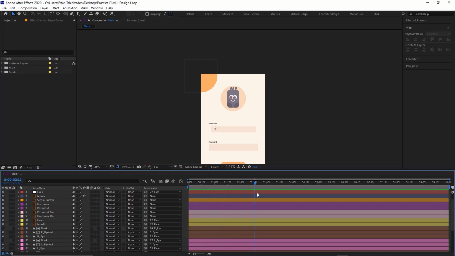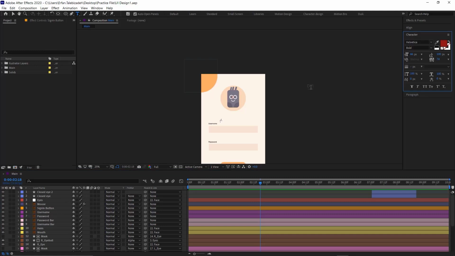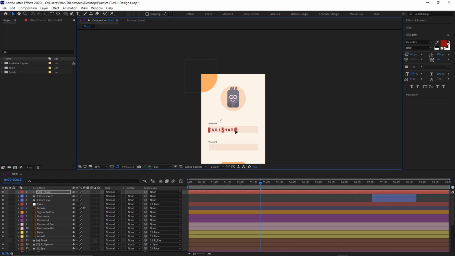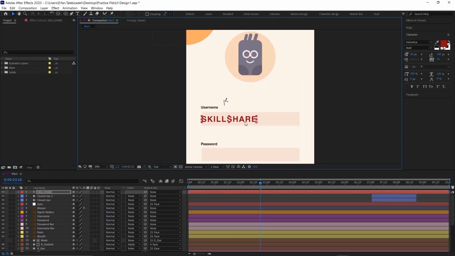So when our mouse pointer clicks on username, we have to add a text. So let's go towards our type tool, and the shortcut for it is Ctrl+T. And I am going to write a Skillshare. And then I'm going to adjust it in here. And I'm going to change its color.